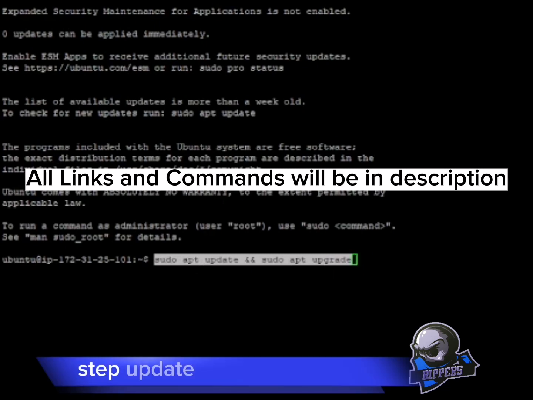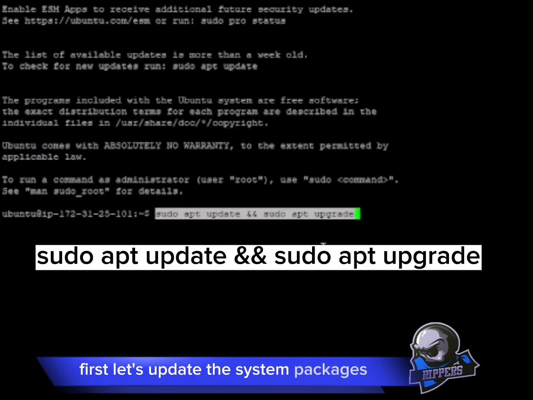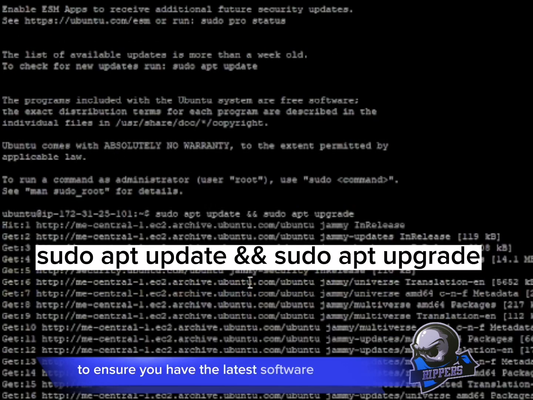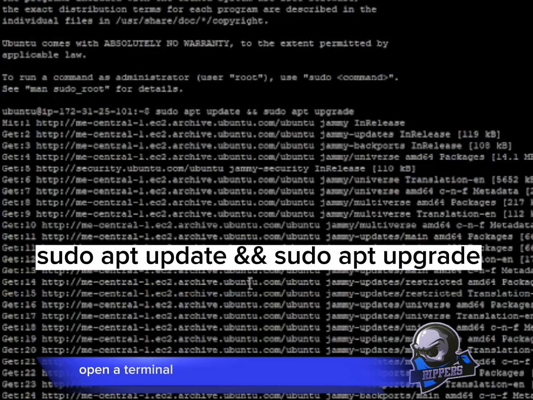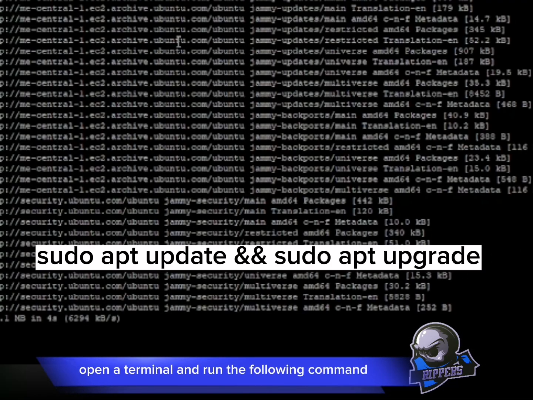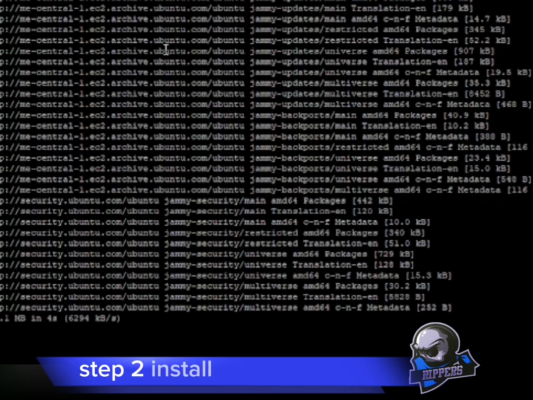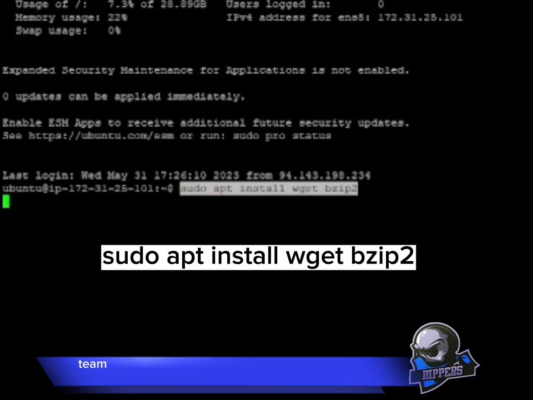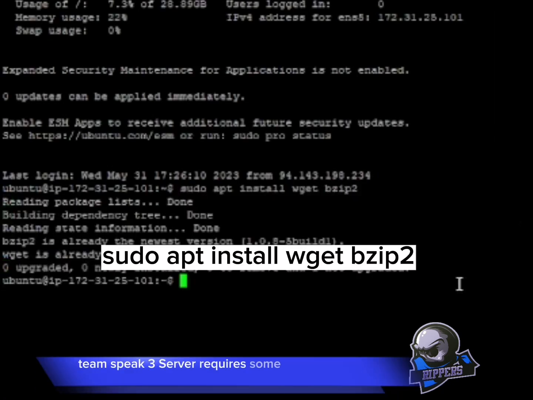Step 1. Update system packages. First, let's update the system packages to ensure you have the latest software versions. Open a terminal and run the following command. Step 2. Install dependencies. TeamSpeak 3 server requires some dependencies to run. Install them by running the following command.